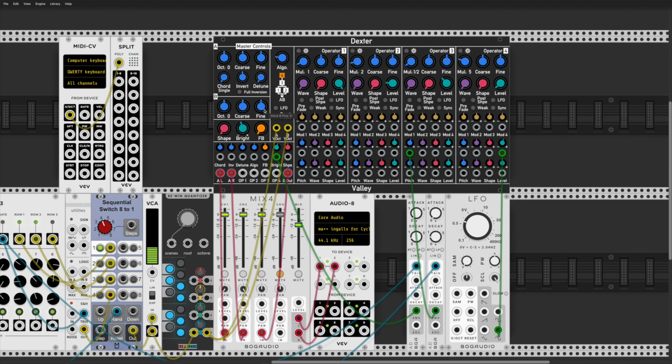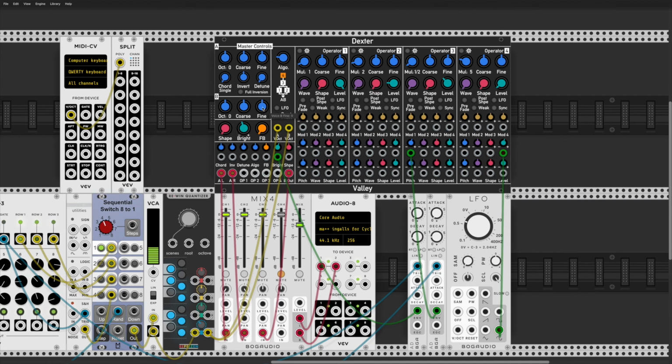You can also change the fine tuning on our second oscillator. That can actually make things sound a little fatter. Maybe on a different algorithm. This is without fine tuning. This is with it.